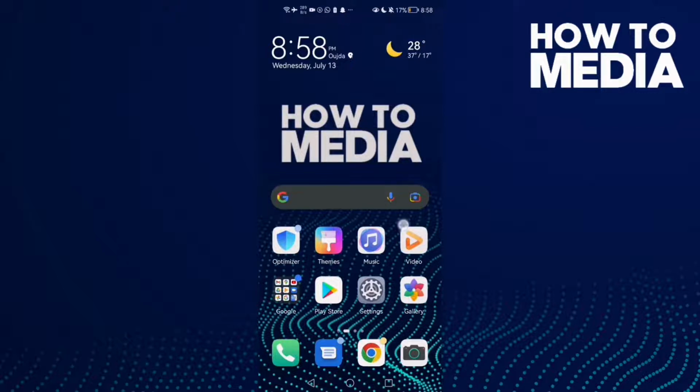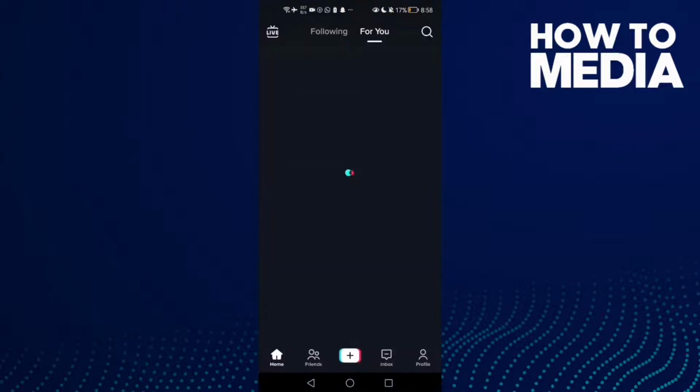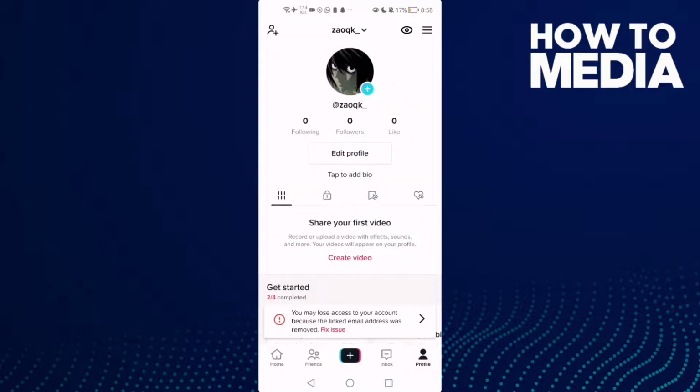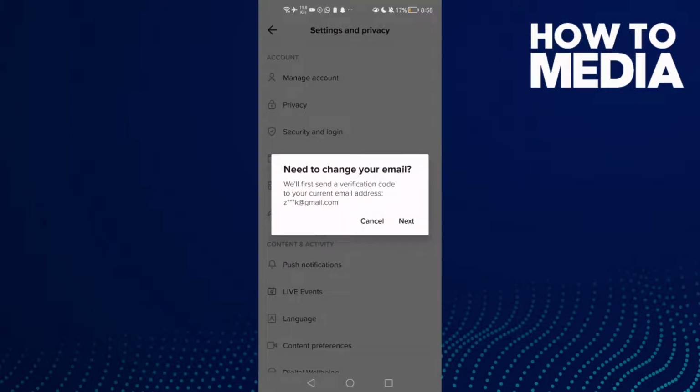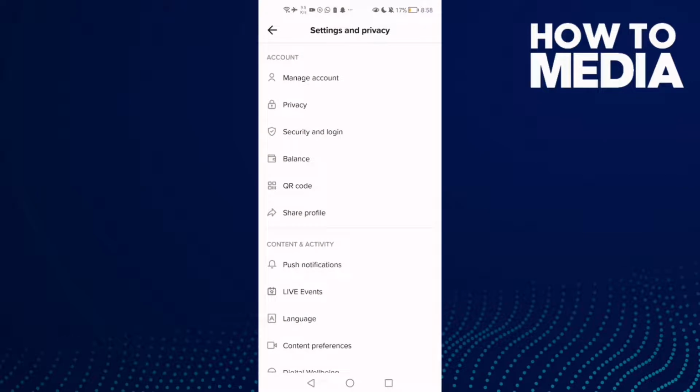First, open TikTok and then click profile, and here in the top corner you will find these three lines. Click on it and then click settings and privacy, and here you will find privacy.